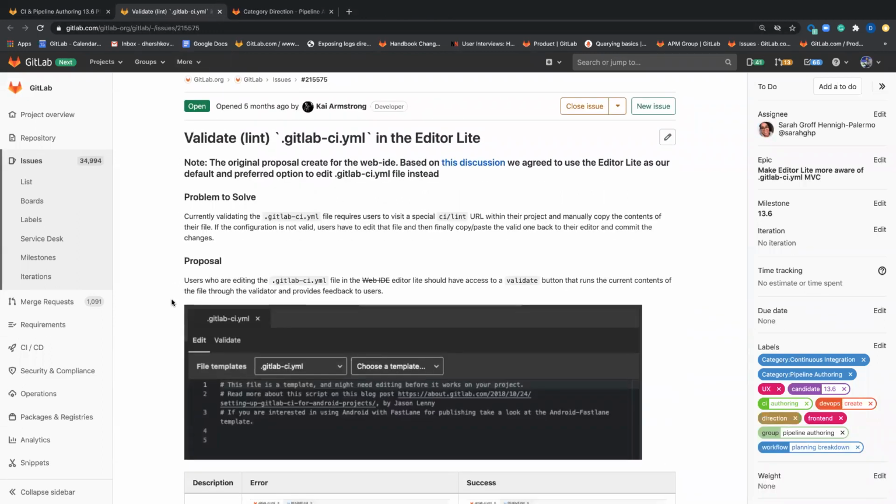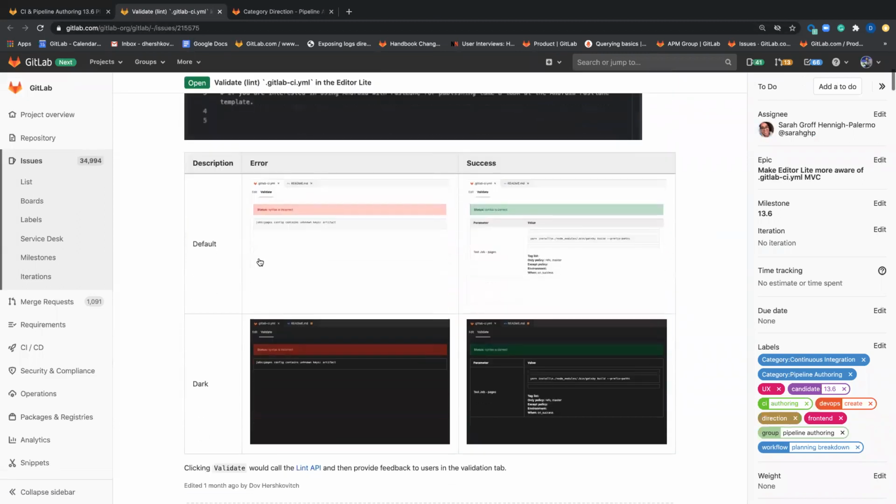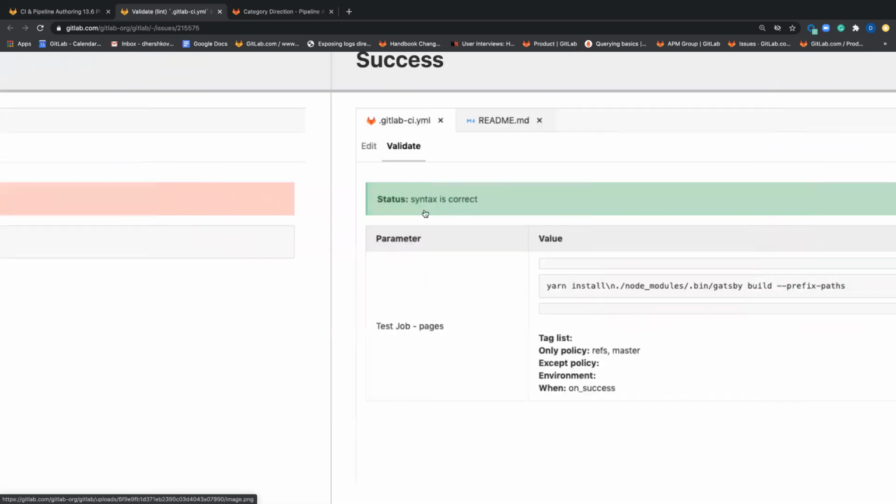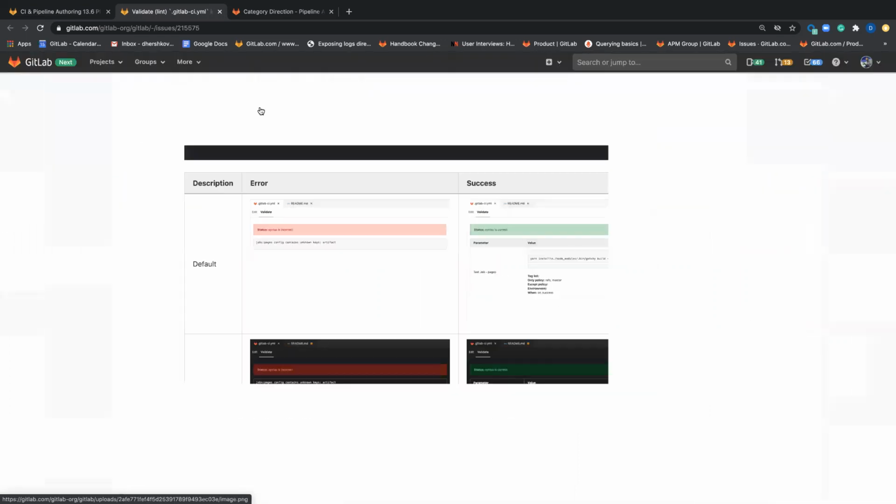Validate lint in the editor Lite. So up until today, in order to validate that your GitLab CI YAML configuration is correct, you either need to copy paste it to the CI lint, or try to hit the commit button, and if it's not right, then it will fail. In this issue, we'll introduce a new tab next to your edit tab, so you can edit your file in one tab, and then just click on the tab to the right, and you'll be able to see if your syntax is correct or you have a problem with your syntax.